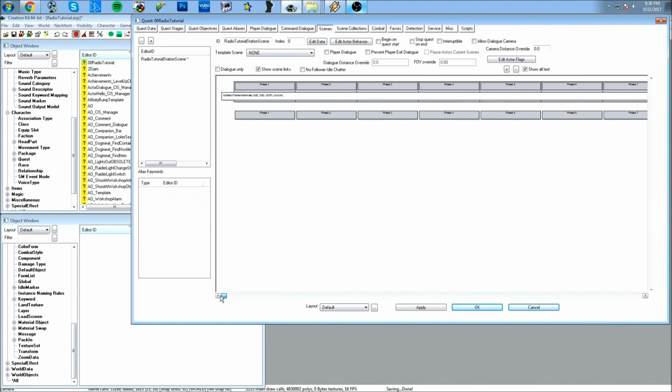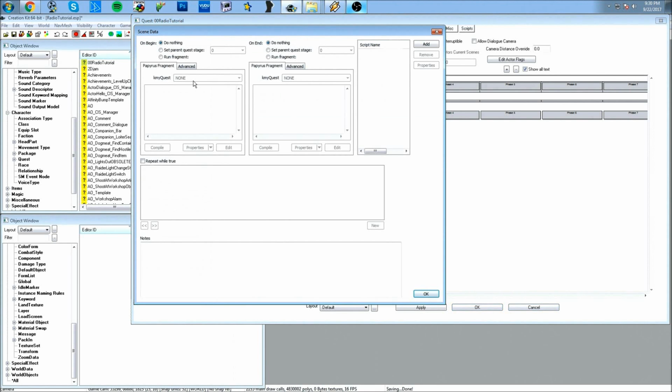So I have 12 phases in the scene, and I wanted to begin on the quest start. It's going to start playing the songs as soon as the game starts. And right here, the first thing I'll do is run a fragment, and I'll call that shuffle script, so that when it starts, it begins shuffling them right away.